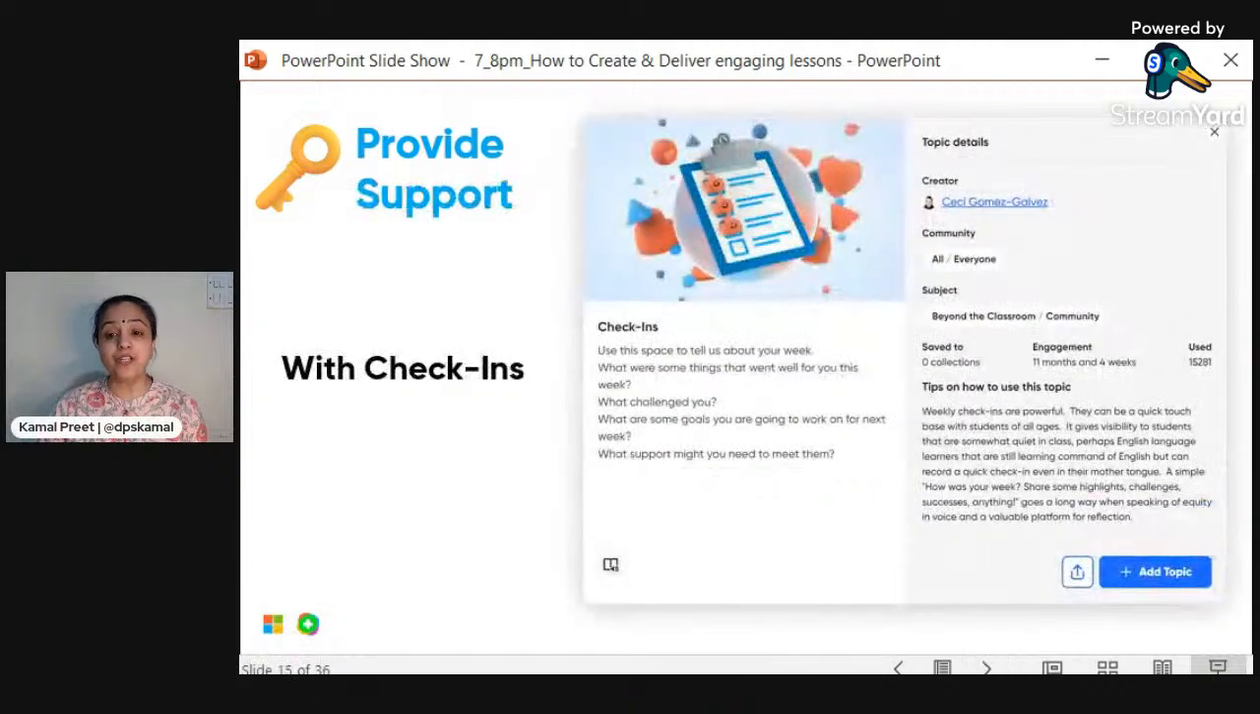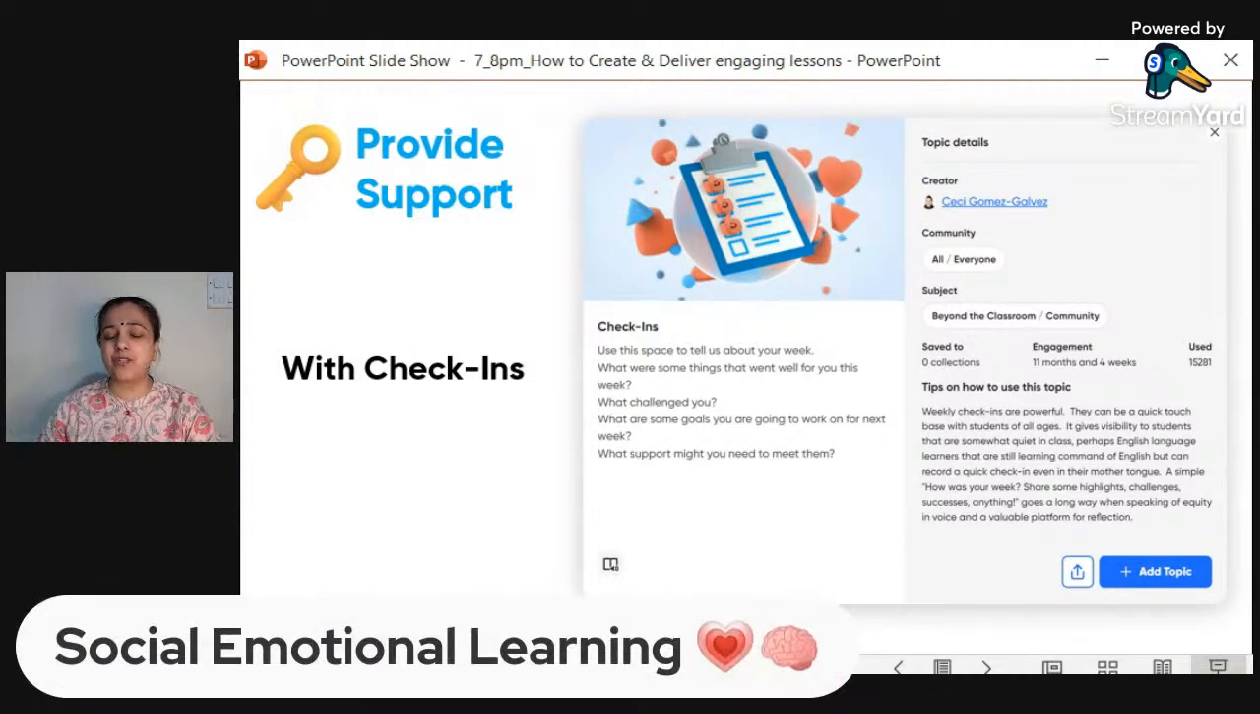Let's now come on to providing support. Support can be implemented by having regular check ins with the students. You can set up a discussion board where students check in and tell you how they are feeling daily, weekly, monthly. This is so important, especially in these times. Depending upon the way that you run your classrooms, you can keep this topic moderated, so only you have access to your students' voice.